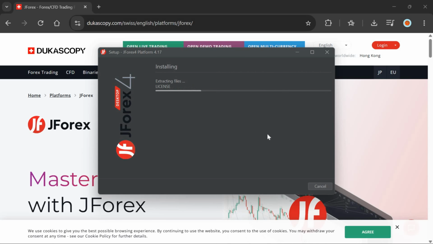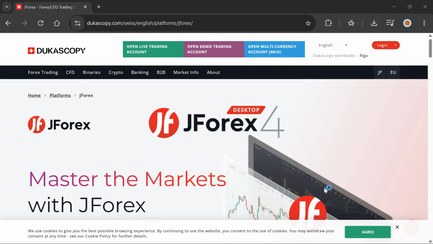As you can see, it is installing, extracting some files, and let's give it a minute. Okay, so the JFOREX platform has been updated in my computer. In your case, if it's the first time you're downloading the platform, it's gonna install for the first time, and later you can update it if you want. So let's click finish. And let's wait for the JFOREX platform to open.